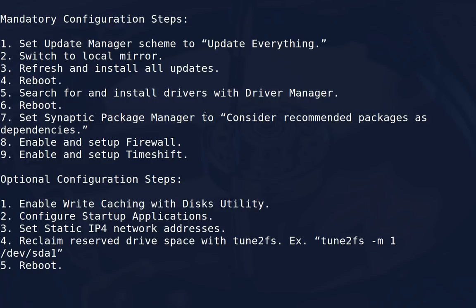If you have already set up Linux Mint, and for instance you didn't know that you could set Synaptic Package Manager to consider recommended packages as dependencies, then that's fine. You can set that at any time. That's one that you can do in any order. But for the mandatory configuration steps, you really need to do that in the order that you see.